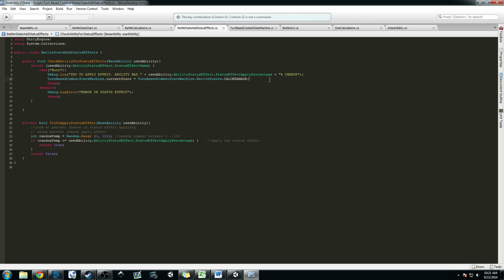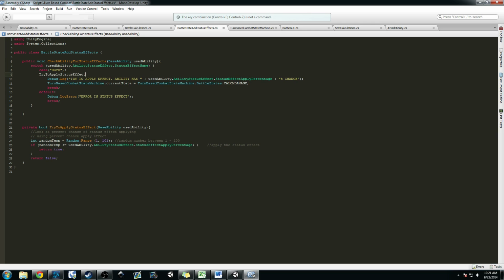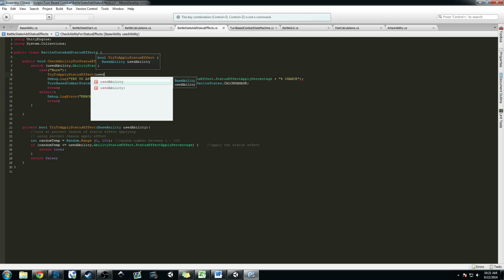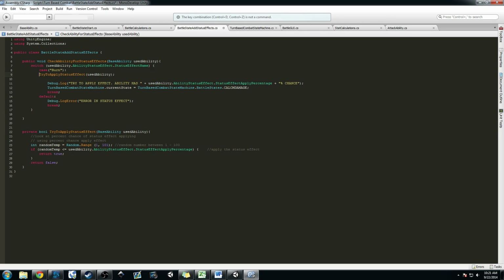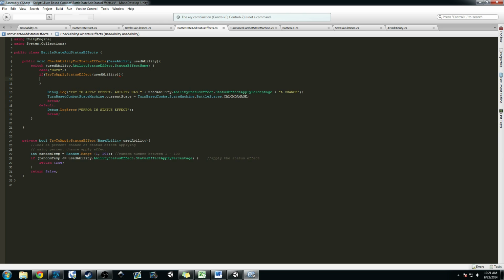In our statement up here where we try to apply it and calculate damage after we call this function, which we need to do now. So after we, in our case burn here, we're going to go ahead and say try add status effect of used ability, like that. And then we could do an if statement. So if this returns true, I'm going to go ahead and tab all this over in a second.